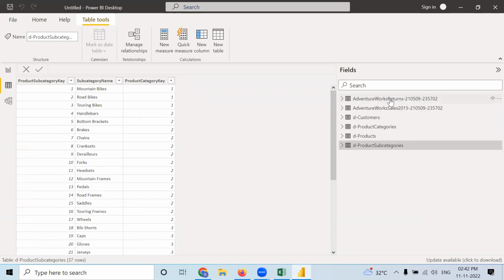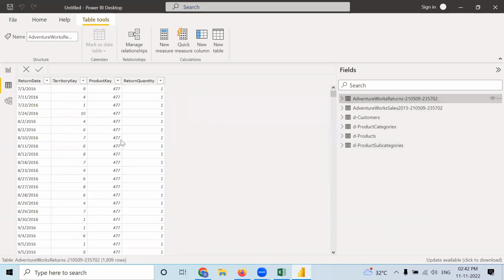Okay, let us move on to this returns table. Can you please tell me what kind of table it is? Dimension table or... It is a fact table. See guys, some continuous dates are there, right? On 3rd July 2016, 11th July 2016, some product was there which was returned, right?